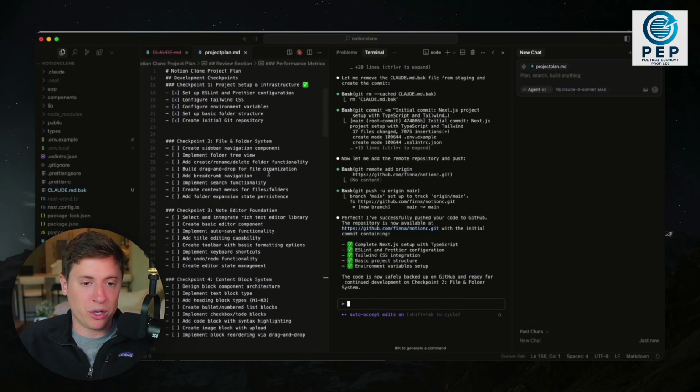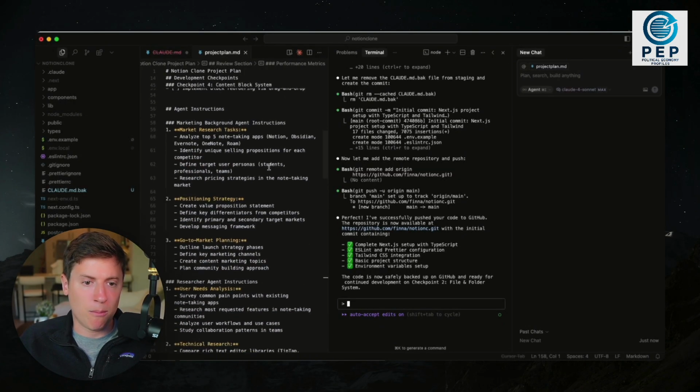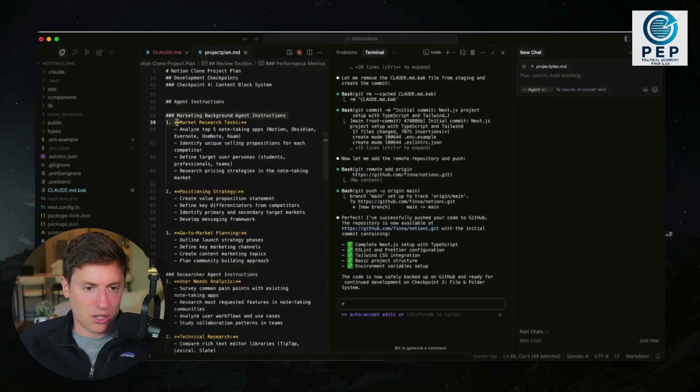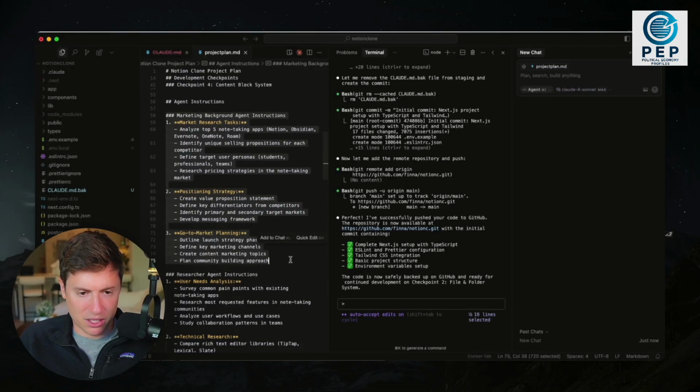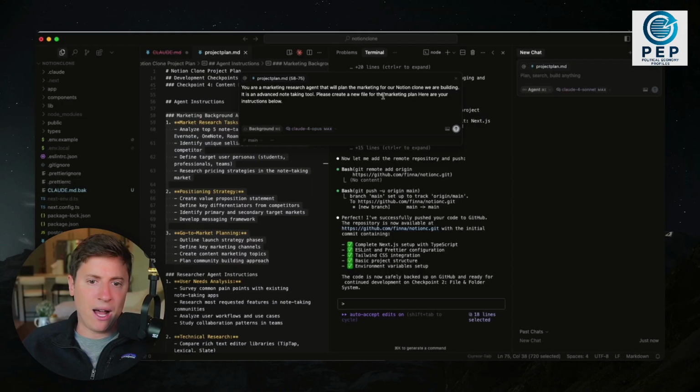So the first one we're going to set up is going to be our marketing agent. This is going to be the one that's building our marketing plan for us. So let's take the instructions that Claude Code originally gave us for the marketing agent. Let's click the background agents button up here in the top right, and this is going to set up our background agents for us. And what I'm going to say is this: you're a marketing research agent that will plan the marketing for our Notion clone we are building. It is an advanced note-taking tool. Please create a new file for the marketing plan. Here are your instructions below, and then I pasted in the lines from the project plan that described what this marketing agent should be doing.